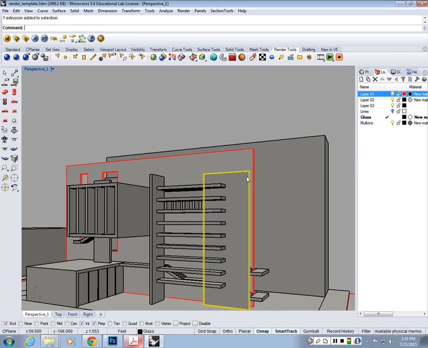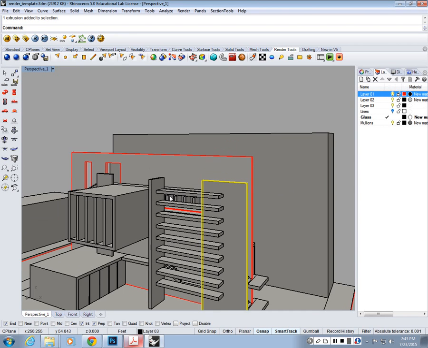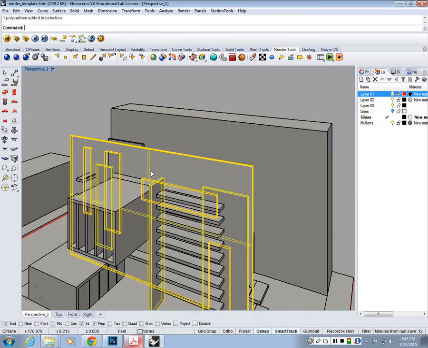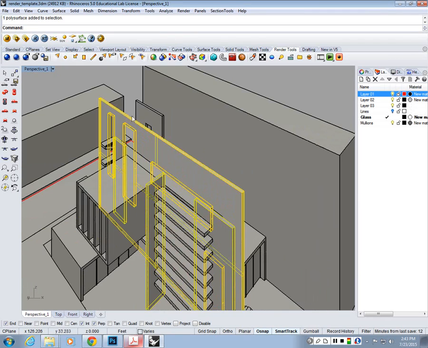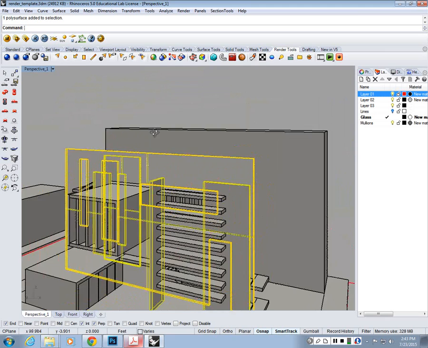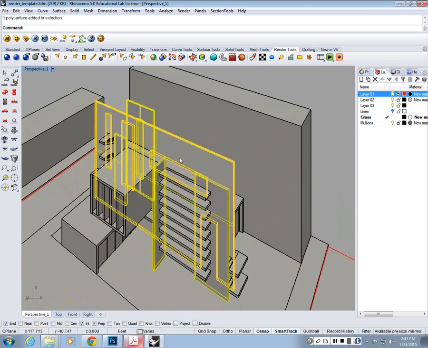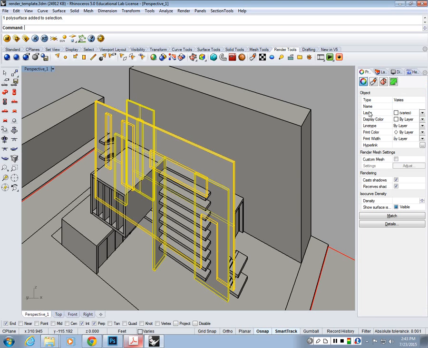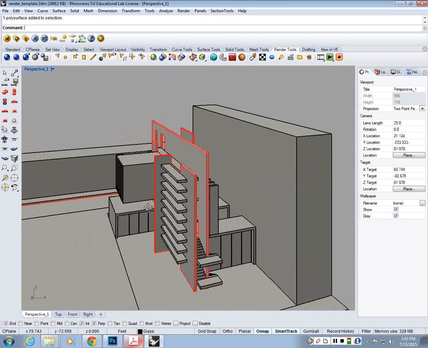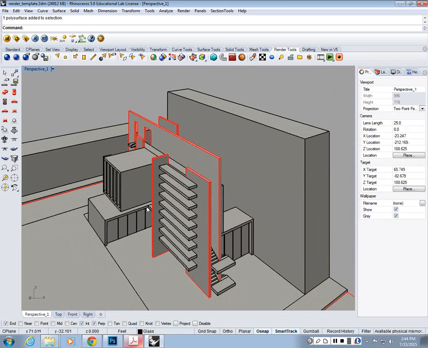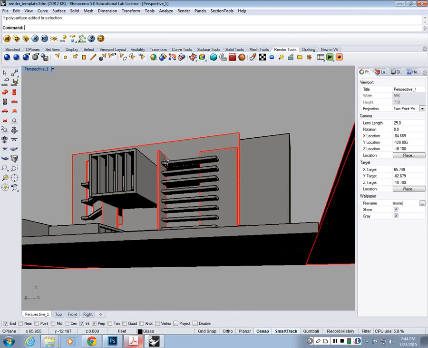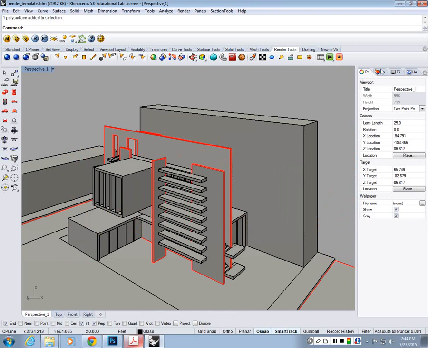I can make the walls that are facing this way, right? Let's say this guy, maybe this guy, and this guy. I'm going to select these elements, go to their properties, and put them into layer 1. They will take the same layer property, right? So right now they're taking that edge color as red, which is the layer edge color.